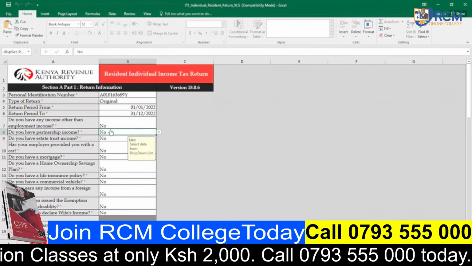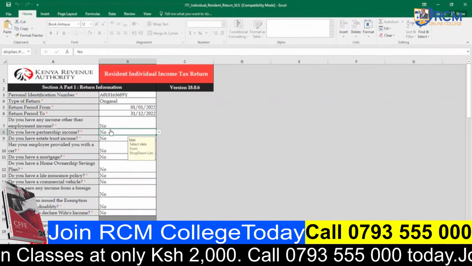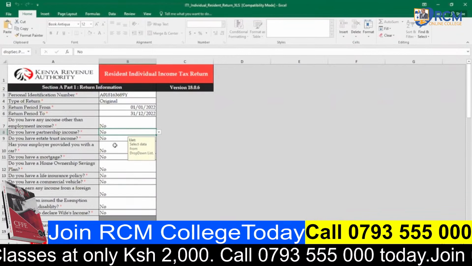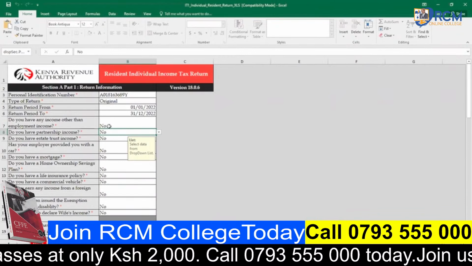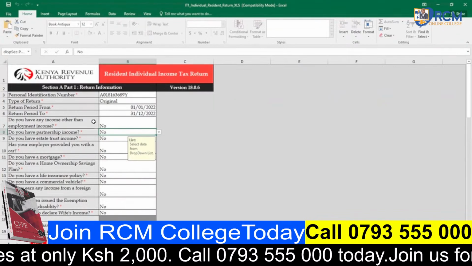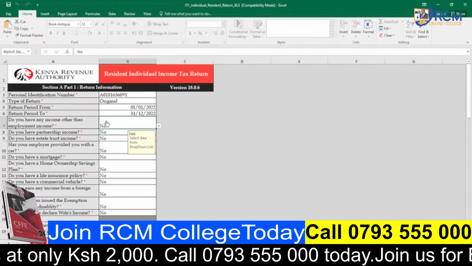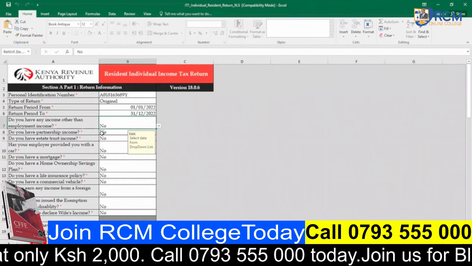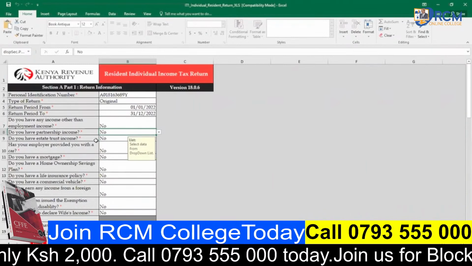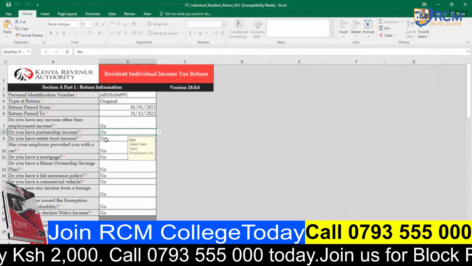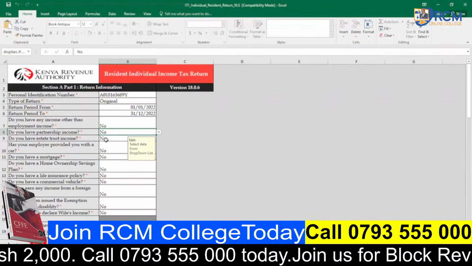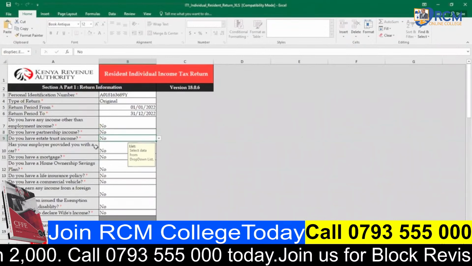Now, let's go on. Looking at this sheet on basic information, down here you are asked, do you have any other income other than employment income? I don't want to go into that now. Next, do you have partnership income? I don't want to go into that now. Leave it as no for now. Do you have estate income? Maybe your father or mother left you some estate which is earning income, fine, but I don't want to go into that now.